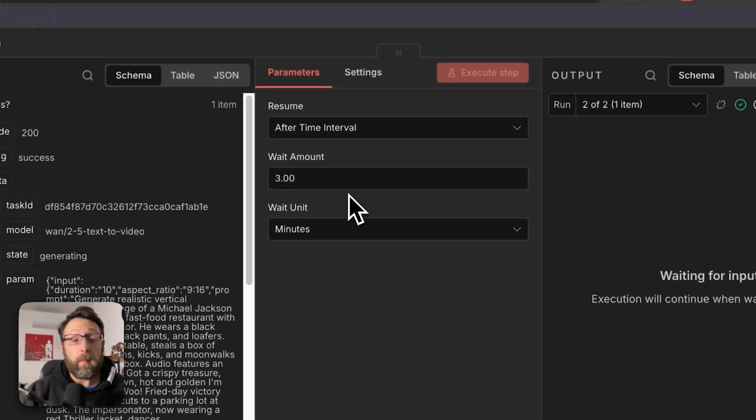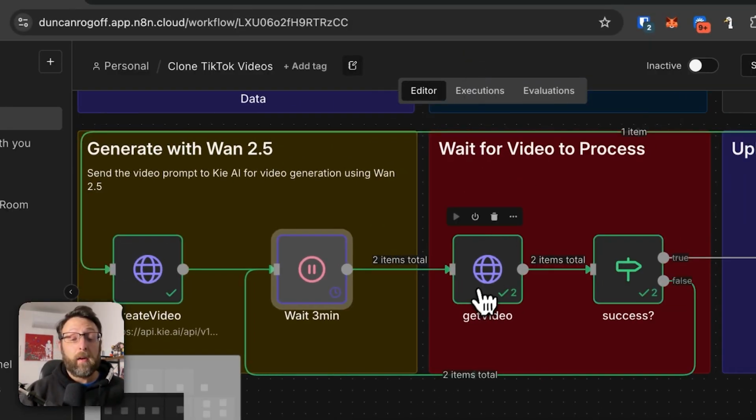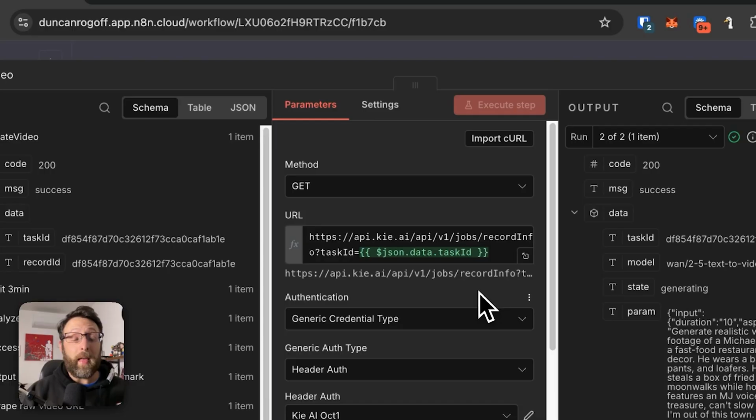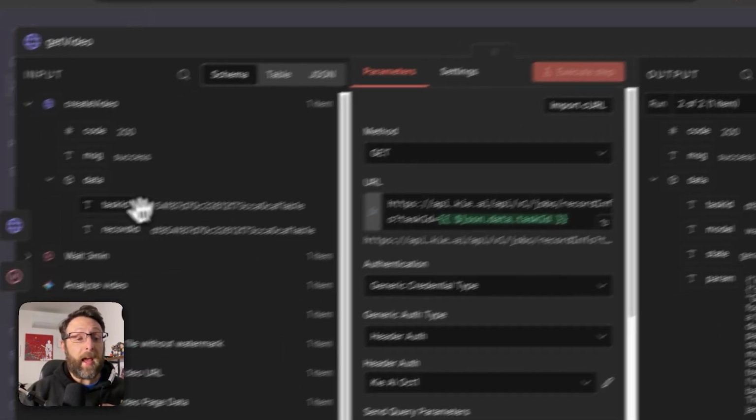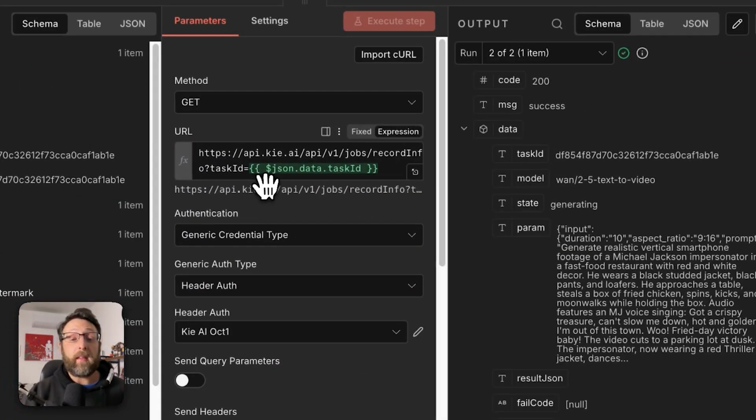So we're waiting for 3 minutes just to see if the video is done, because it takes a little bit of time to process. From there, we're using another request to get the video, and we're basically using that same URL, and we're just grabbing the task ID that's coming from the create video node. So we're just looking to see if that task is done.